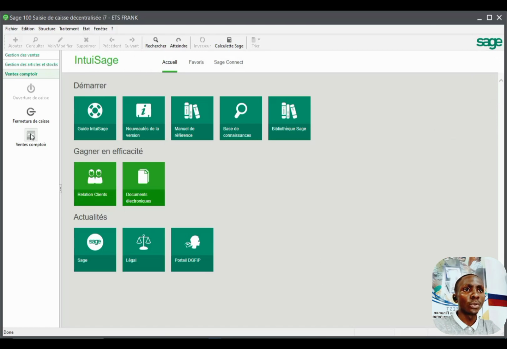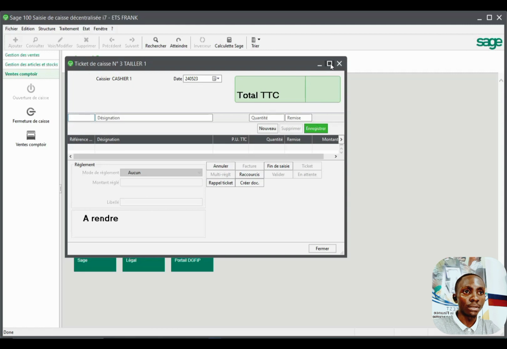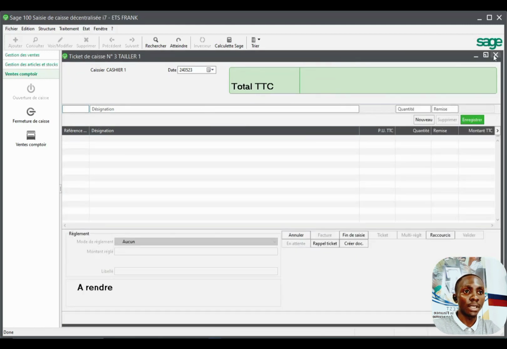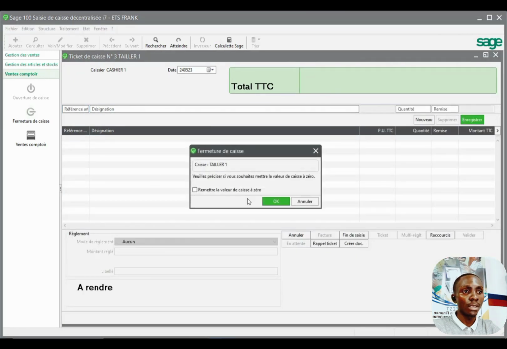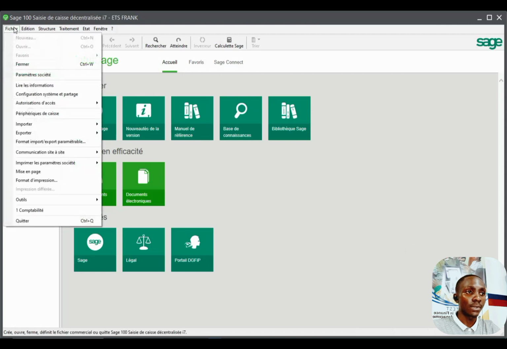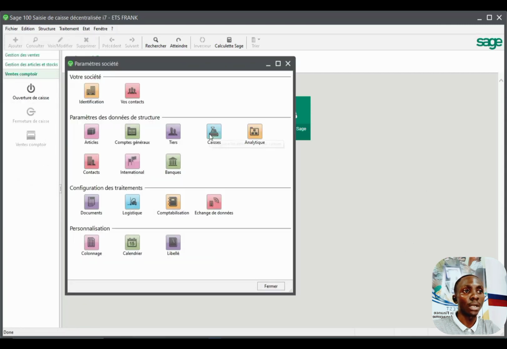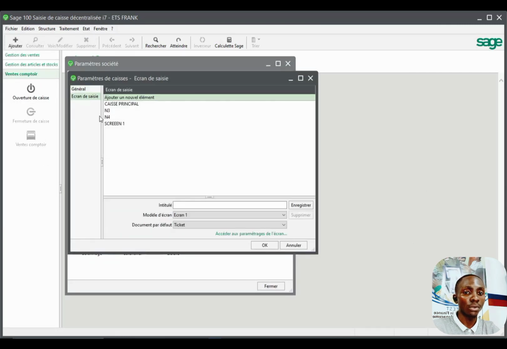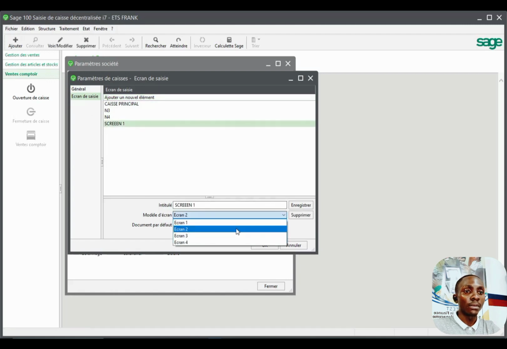Then at the end of the day, instead of just closing with this cross, I'll come and take the caisse and I take OK, so that it is completely closed, and I have now the possibility to open the teller once more. So I'm closing it completely because I'm going to make some modifications, and if I leave it open, the modifications might not work. So I'll have to come to Paramètres Société. I come back to caisse. Remember, écran de saisie, take this and take the first screen.